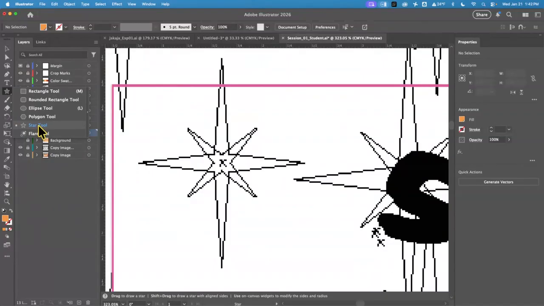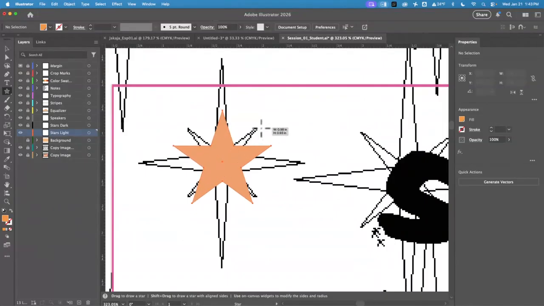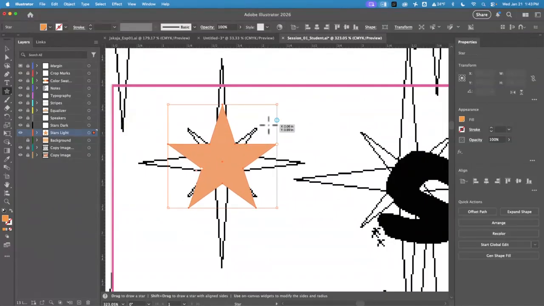And I'm going to hold down, and there's a star tool. Hold down on the rectangle, find the star tool, and then you can draw a star. And I usually hit shift and option when I draw. It draws out from the center. But then you're like, Joel, that's 5 sides, not 4?